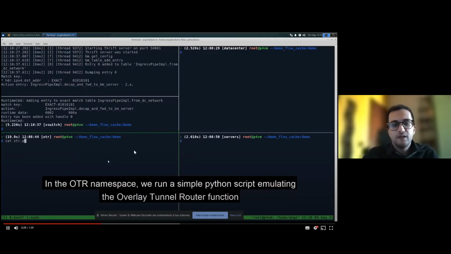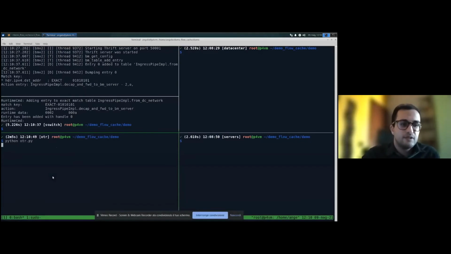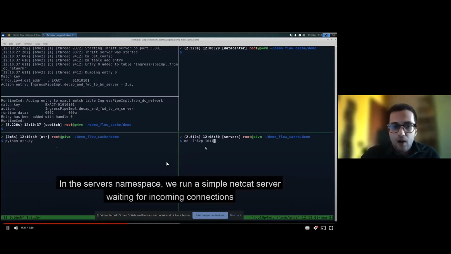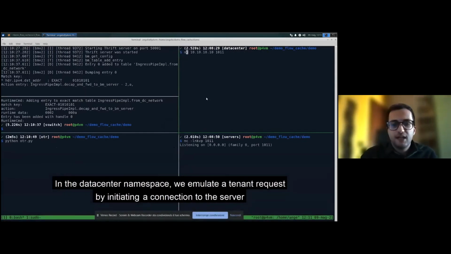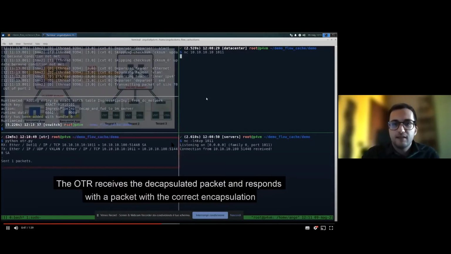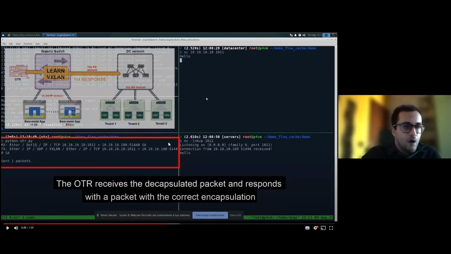So now in the OTR namespace, we run a simple Python script that is emulating the OTR functionalities. Now in the server's namespace, we run a simple netcat server that is waiting for incoming connections. And then we emulate a tenant request by initiating a connection with netcat from a tenant. Okay, so now we can see here that the OTR has received the packet from the stateful switch and responded with the VXLAN encapsulated one.